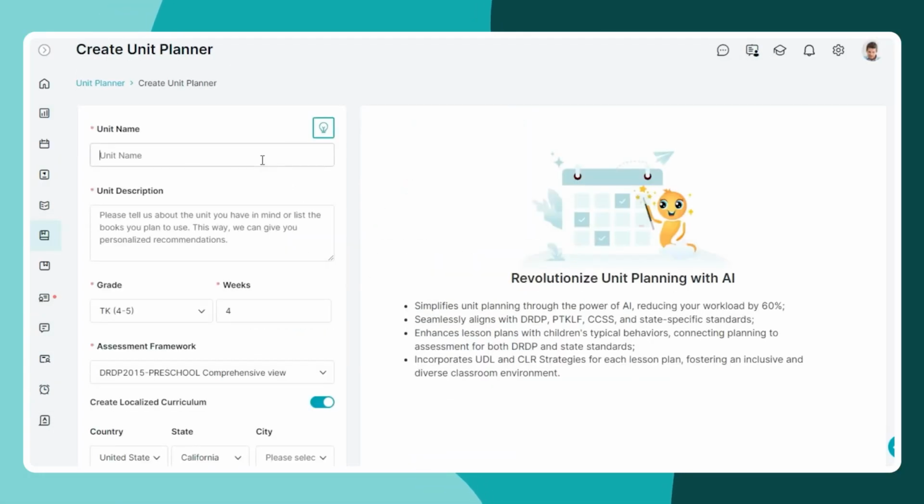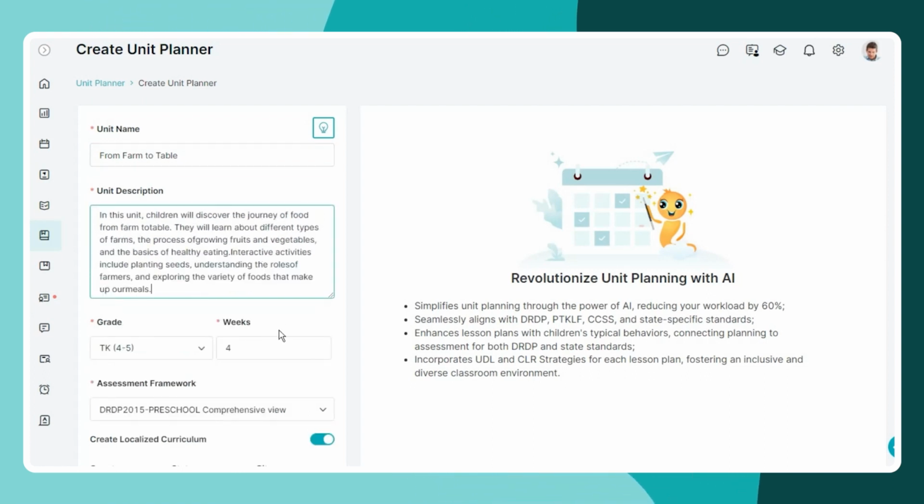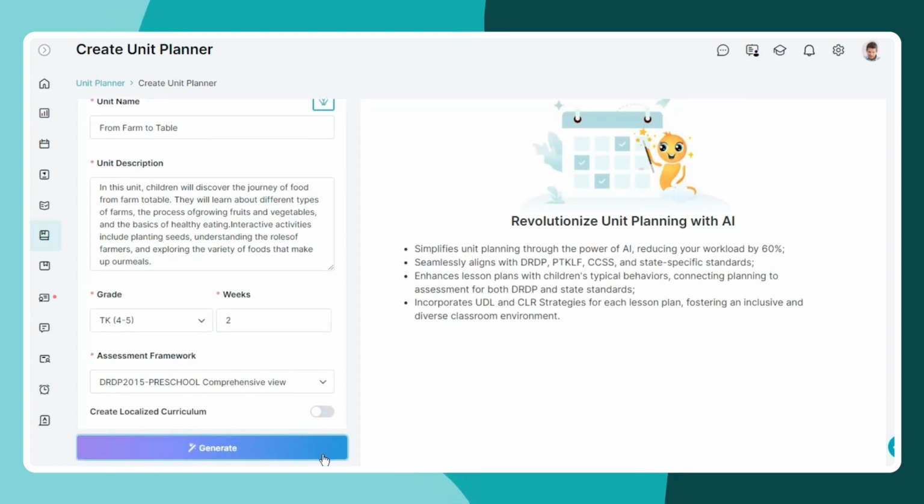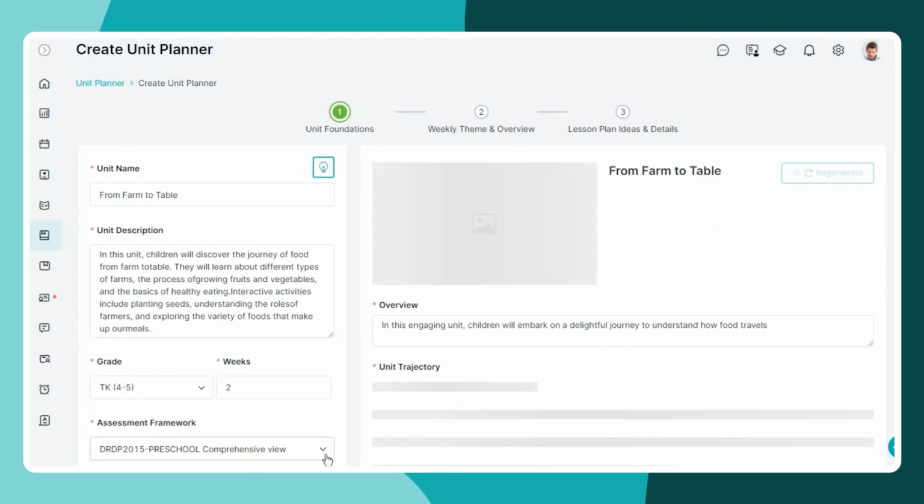Start by describing your unit's theme or listing the books you are planning to use. Then simply add the grade, number of weeks, and the framework you'll be using, and Learning Genie will give you personalized recommendations. The unit planner also tailors suggestions to your city, ensuring cultural relevance.